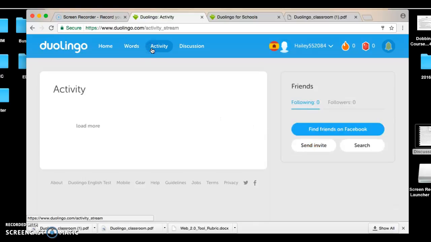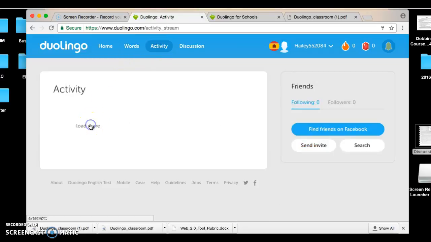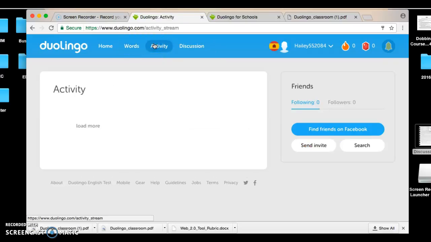Next, we have activities that the students can learn. Well, I don't know what's wrong with it right now. Oh, this is where teachers will upload the activities that they can do online. These are the assignments that they would have.